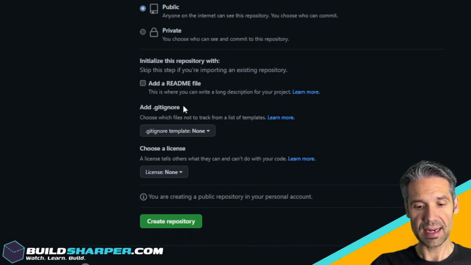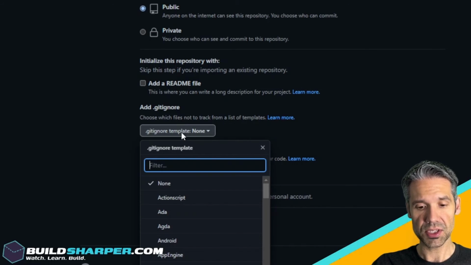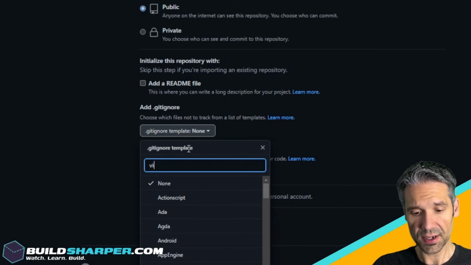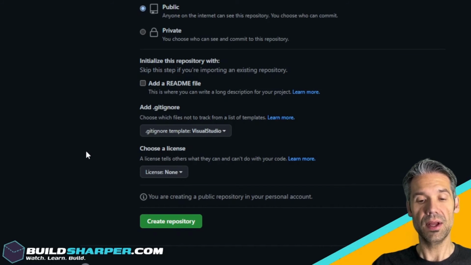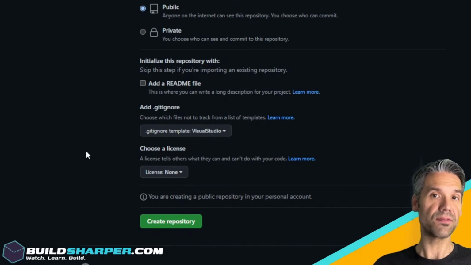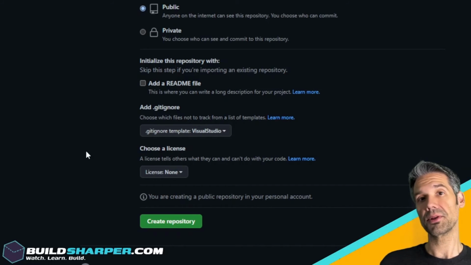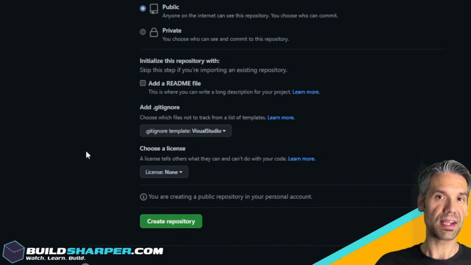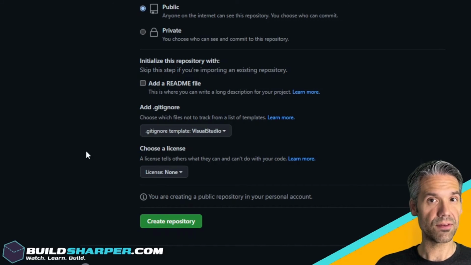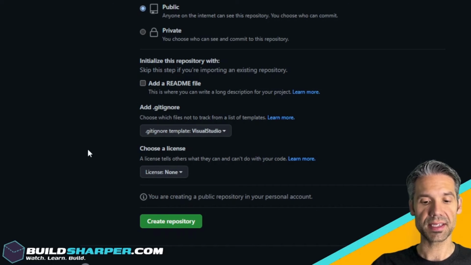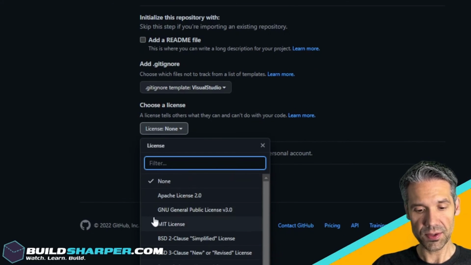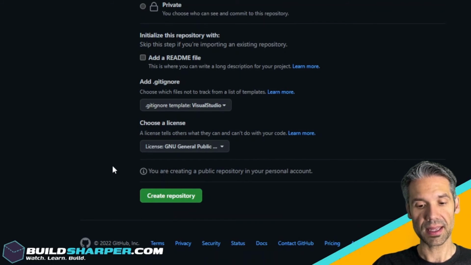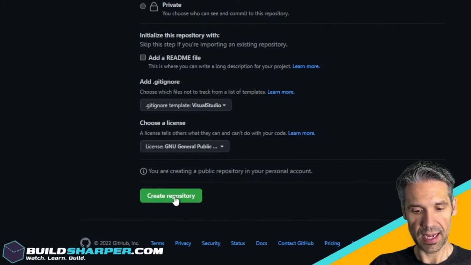But one of the handy things you can do with GitHub is you can specify a template. And in our case, we're going to be using the Visual Studio gitignore file, which means that all of the files that Visual Studio uses to build the project, like the object files, the files in the bin folder, things like that, will all be excluded by default when using this .gitignore file. And next, you choose a license. By default, I use the GNU General Public License. Okay? And let's create it.